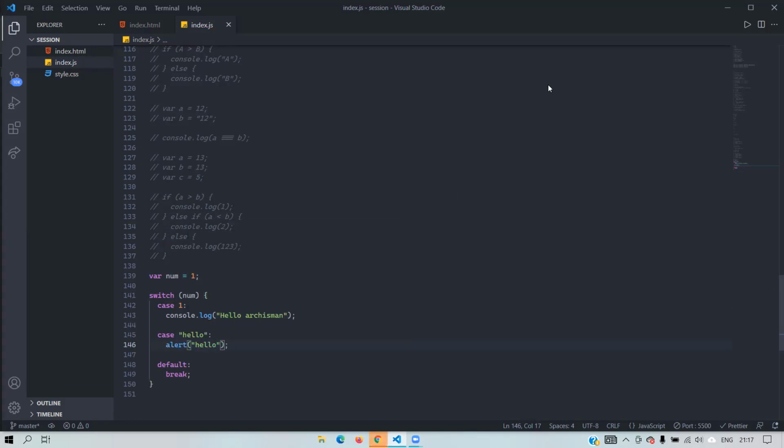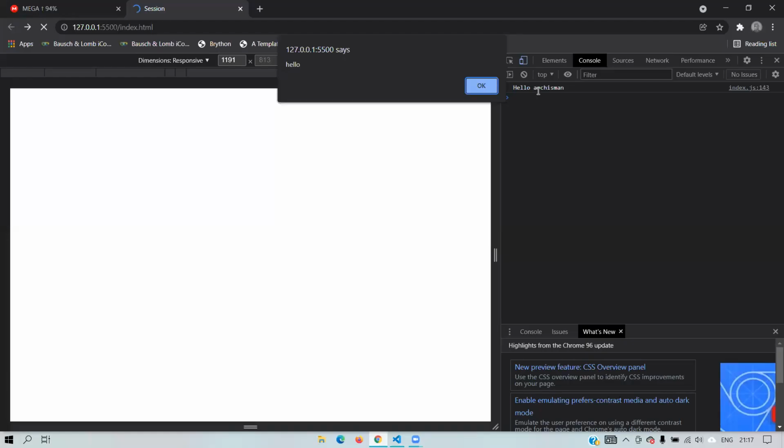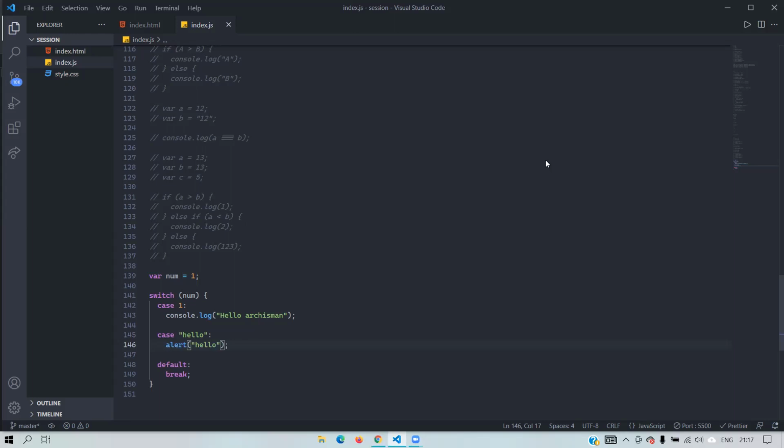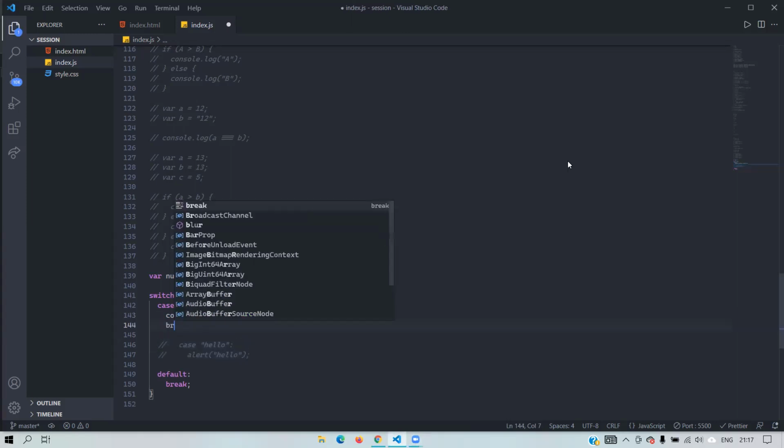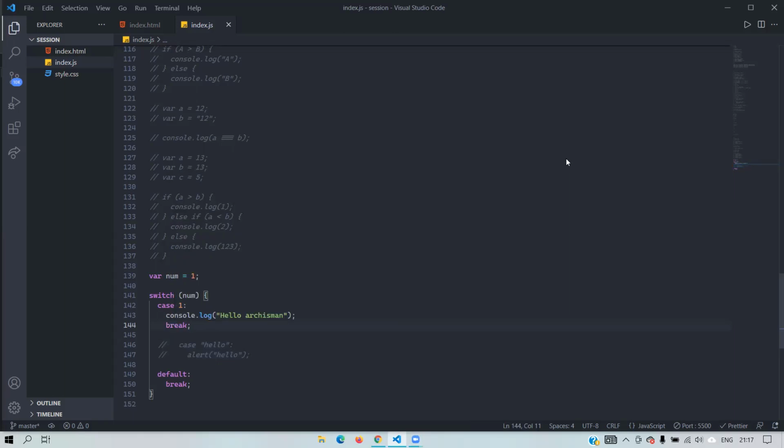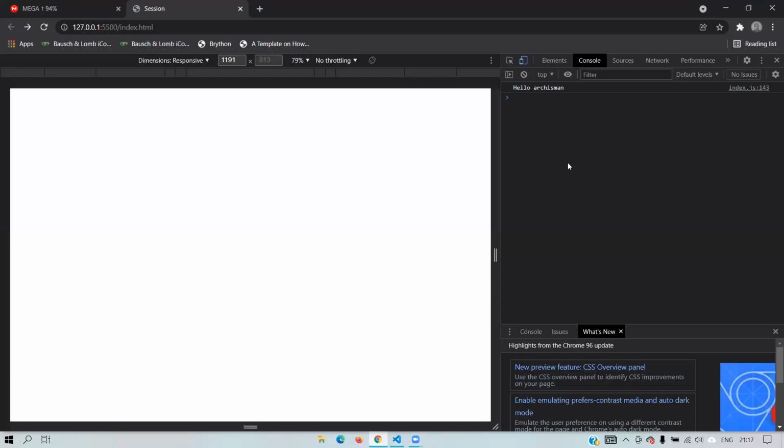Let's check this. The value I passed to this variable is 1, so that's why it printed console.log hello Archishman. Yes, I didn't have to break. My bad. Now it won't send that alert.